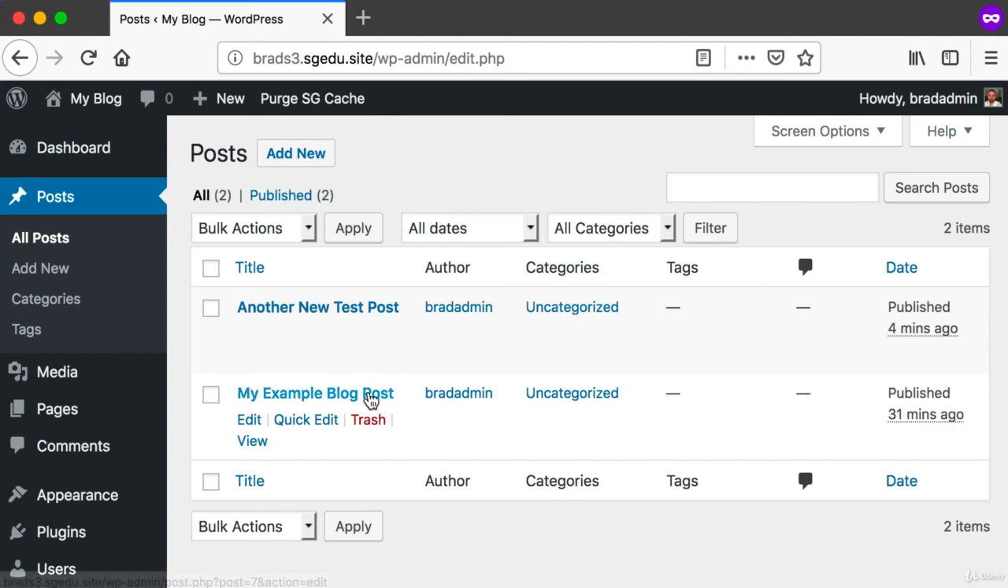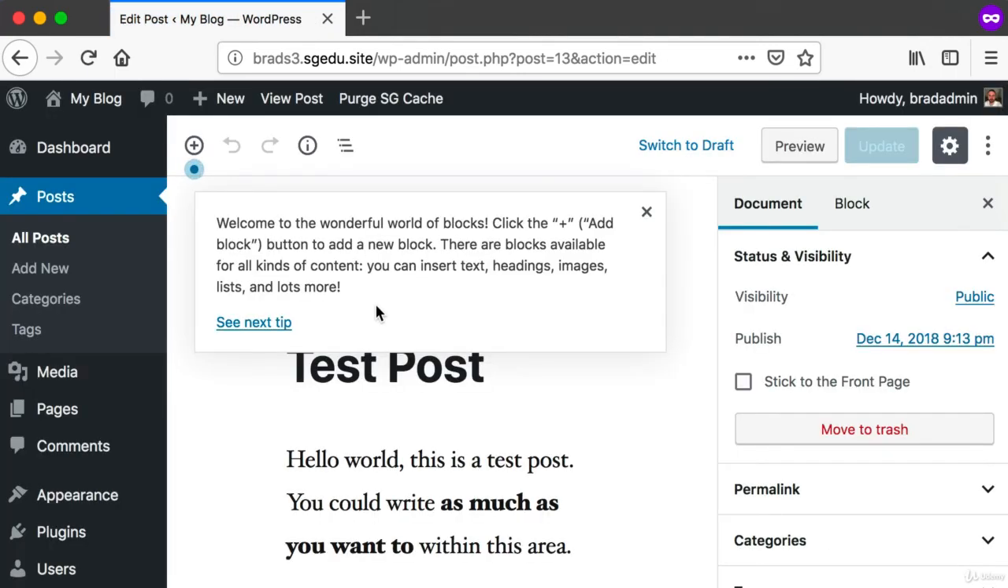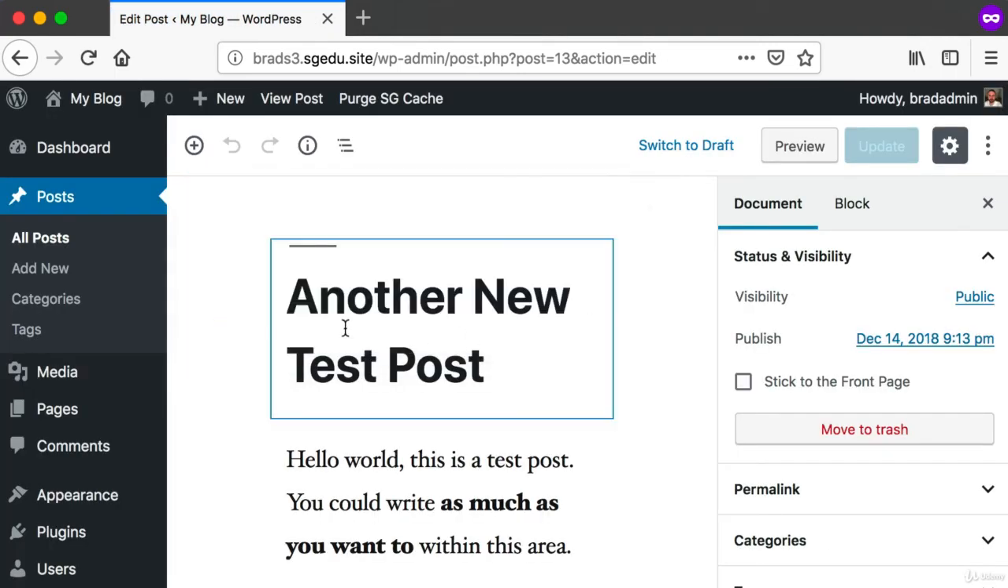And if you want to edit or make changes to an existing post, just click on its title. That will take you back to the edit screen for that post. You're free to make changes here and then just save your changes by clicking the blue Update button.